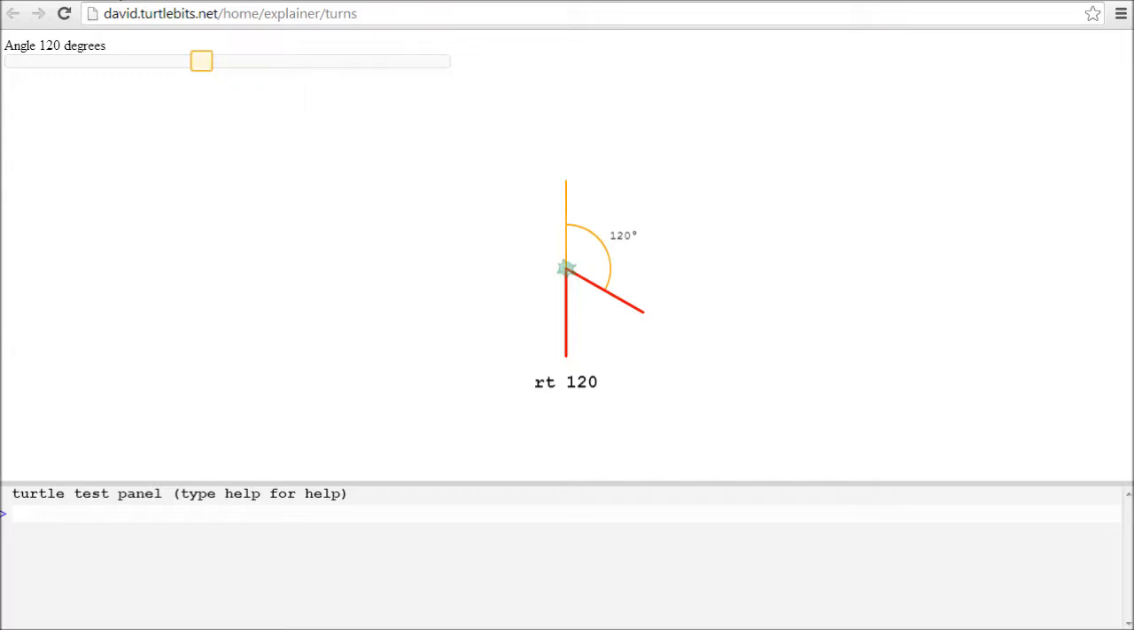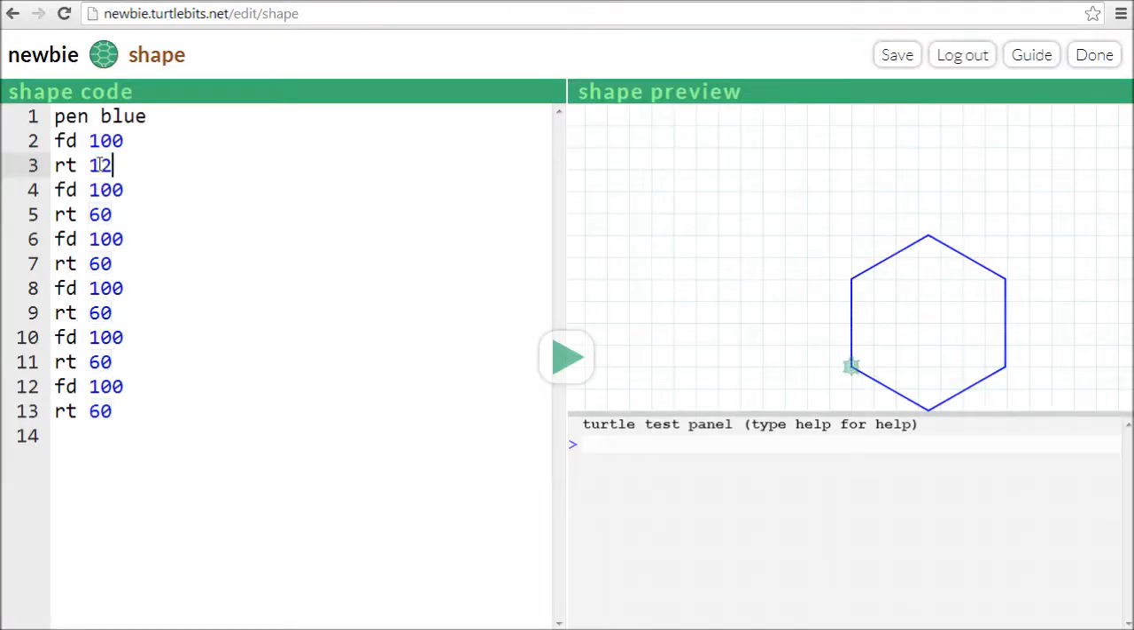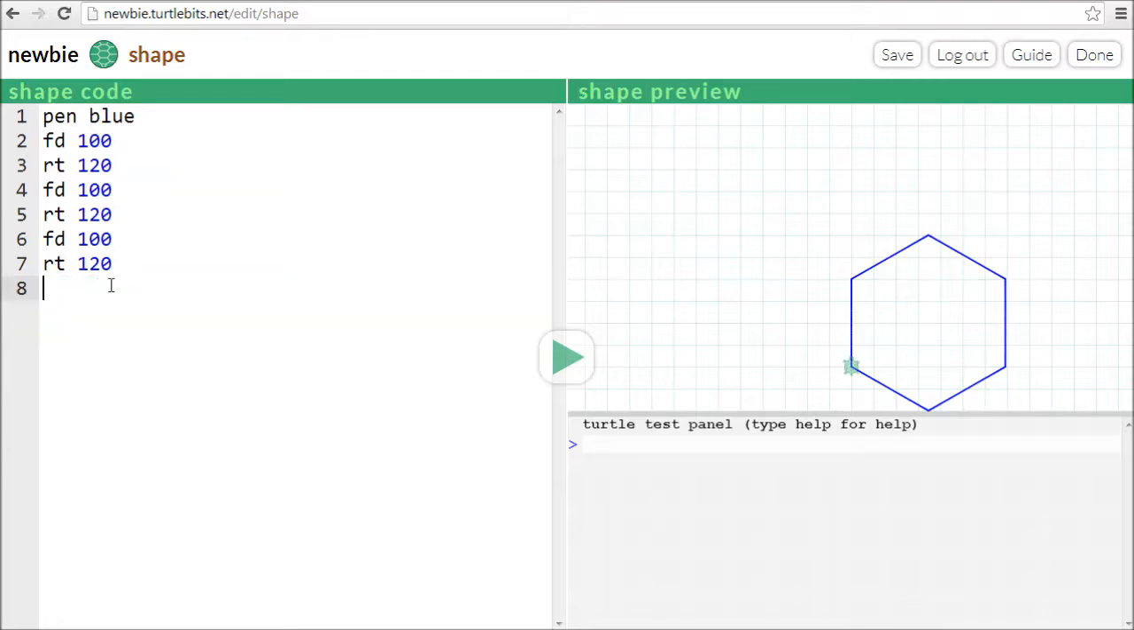So let's go ahead and do that. Let's go back to our program here. Instead of 60, we're going to say 120, and we're only going to need 3 of these. And I don't need the rest of this. We'll delete that. We'll pick a nice color, and we'll draw it. And there we have our nice purple colored triangle. Isn't that beautiful?